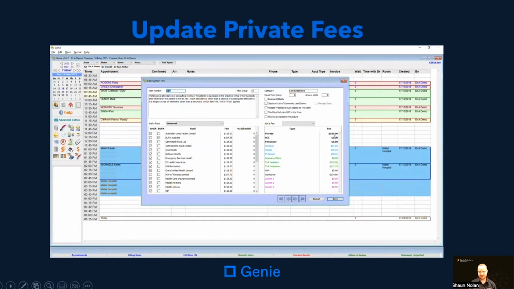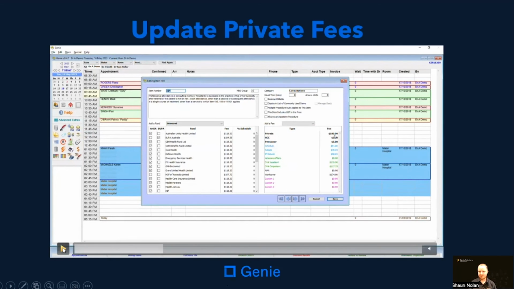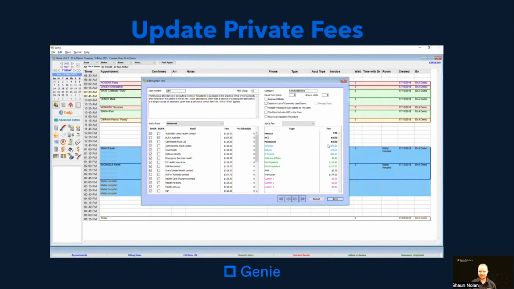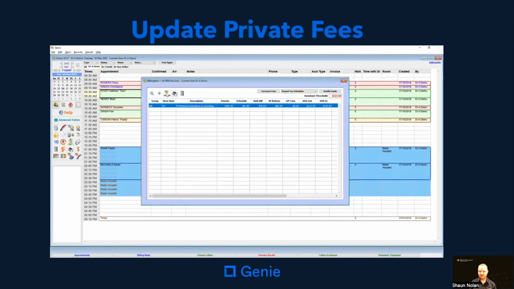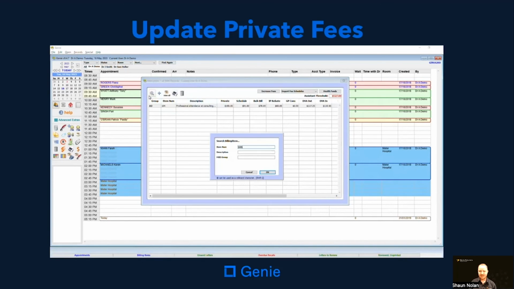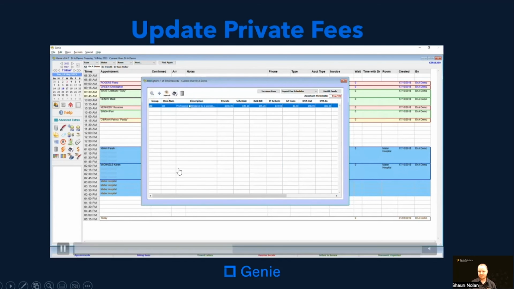To update a fee, you click once on the fee itself. You wait a second, then click again. You type in the new fee, then click somewhere else to save the fee. Repeat for any other fees you wish to update. We then save out of this window. We click the magnifying glass, and we search for our next item. We repeat exactly the same process from here.